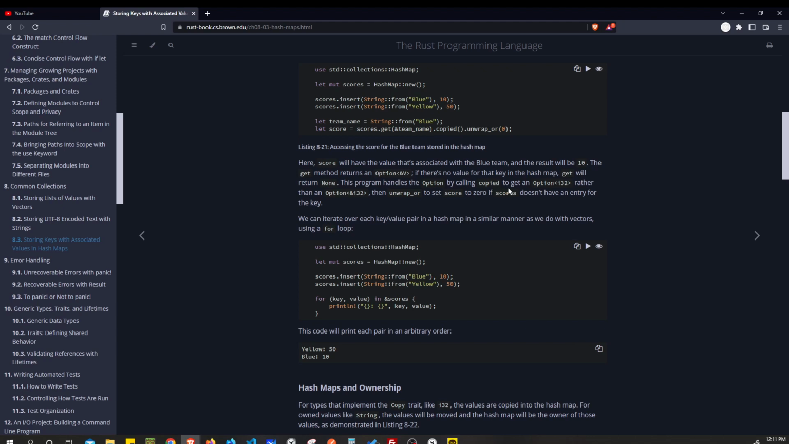By calling copied to get an Option<i32> rather than an Option<&i32>. Then unwrap_or to set score to 0 if scores doesn't have an entry for the key.